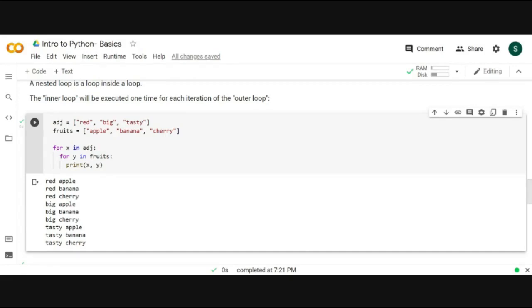The inner loop will be executed one time for each iteration of the outer loop. So the outer loop is running like this, and the inner loop will run with it, each element will run with the outer loop. Do you understand this portion? This is a trickier one. Did you guys understand what I'm saying?